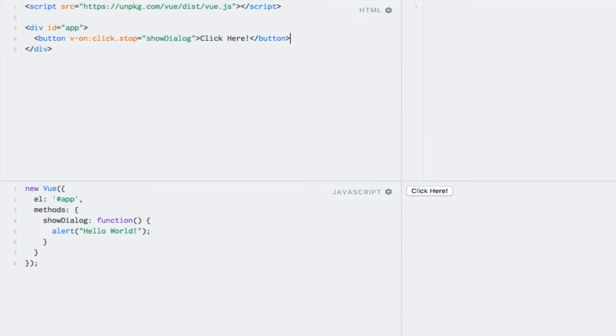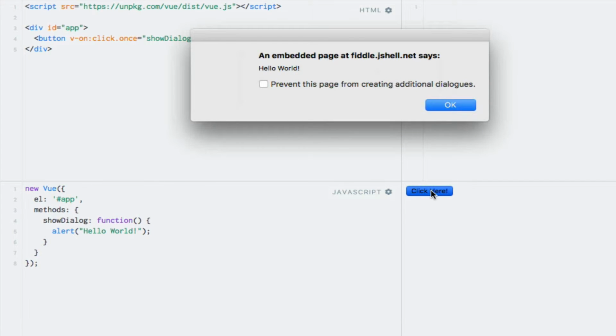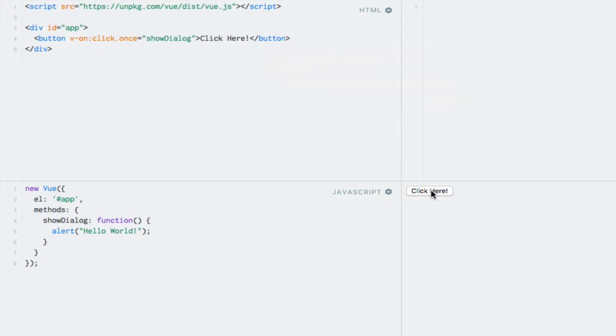Like so. For whatever reason, we might want to trigger an event only once. This can be accomplished with the once modifier. If I replace the stop modifier with the once modifier, we should see that the alert is only displayed once, regardless of how many times we click the button. So let's try it out. So now that I clicked the button the first time, we do see the alert, but if I click it again, you will see that the alert is no longer displayed.